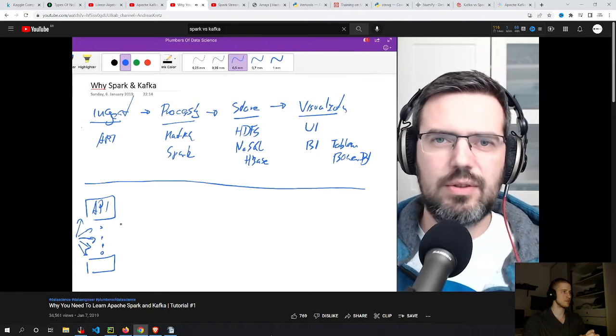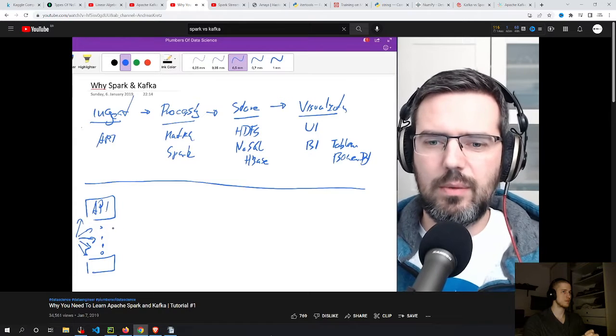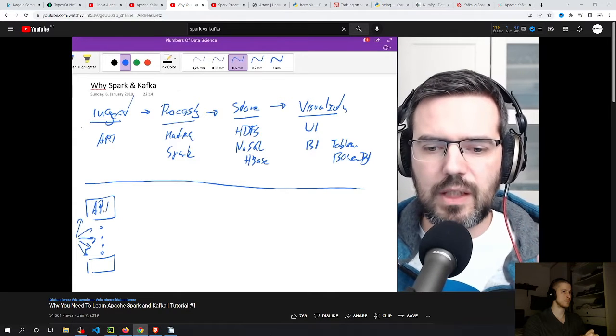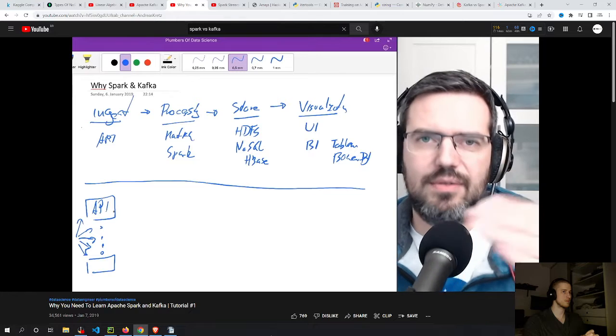The next stage is going to be some kind of message queue, so you don't get into the situation where you're getting back pressure. That means you're getting a lot of data from the API and it cannot get processed as fast as needed.